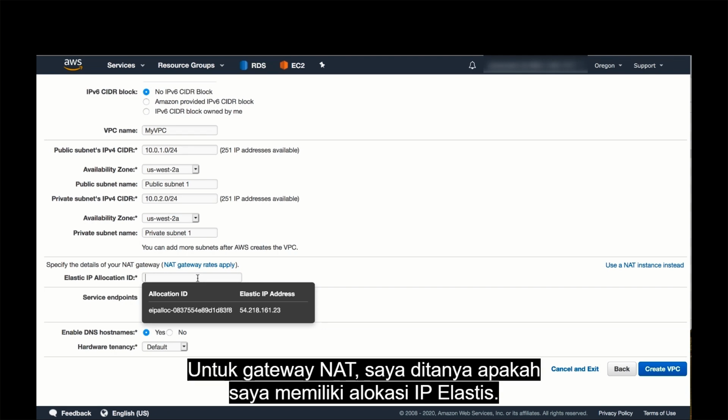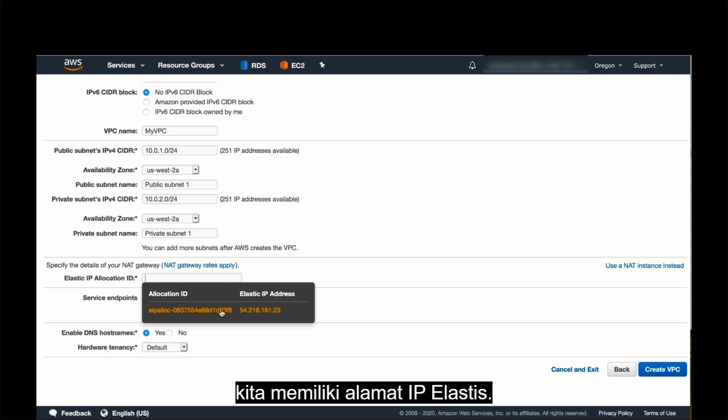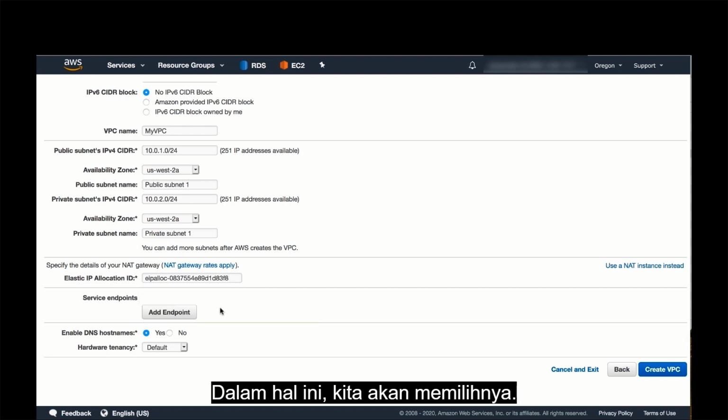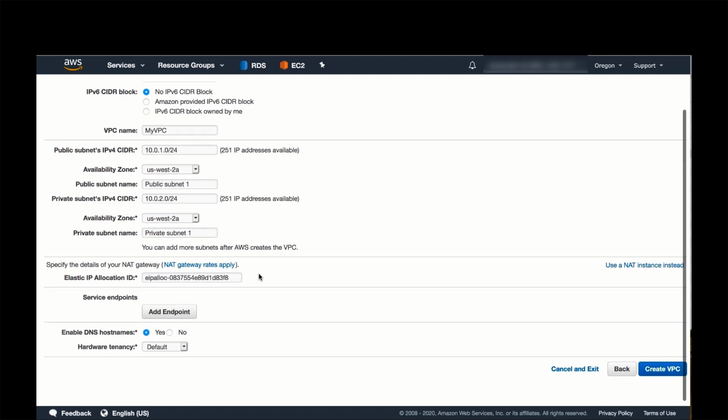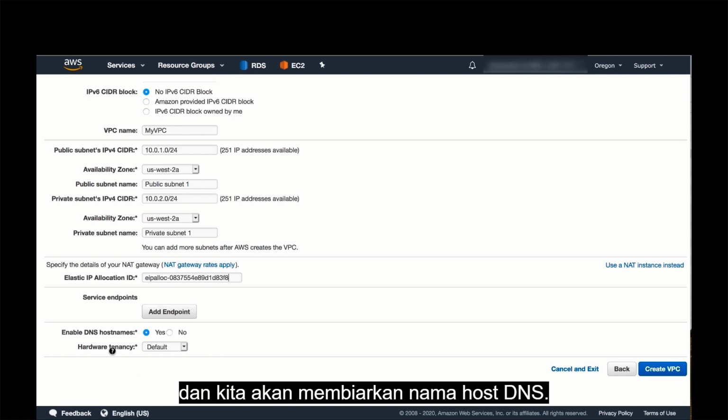For NAT gateway, I'm being asked whether I have an elastic IP allocation. And in fact, this is how we started this experiment, this demonstration. So in fact, we do have an elastic IP address. In this case, we're going to be selecting it. We're not going to define any service endpoints, and we're going to leave the DNS hostnames as is.